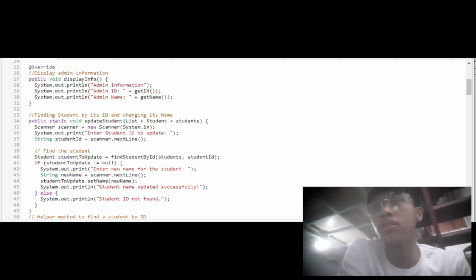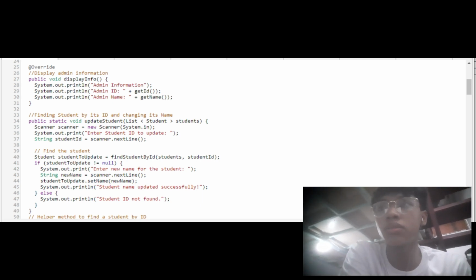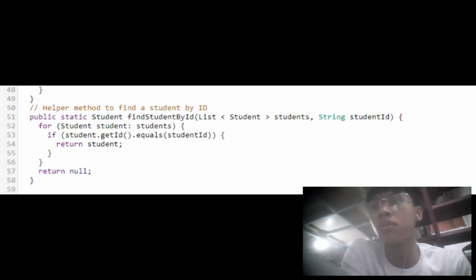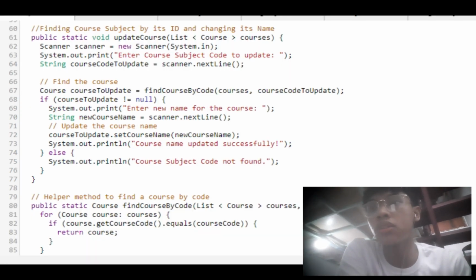A method that finds a student within the list using the ID of the student, and also updates the names of the said student. Another method which finds a student by using its ID within the list. A method which finds the course subject by its ID and changes its name accordingly. This method consists of code which will find the course and update the name if found.